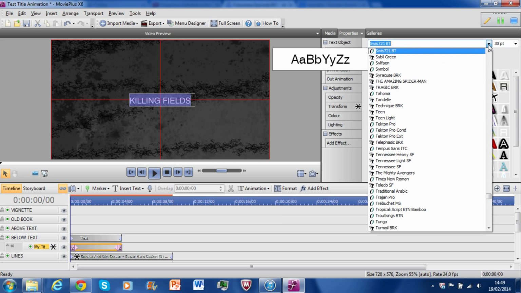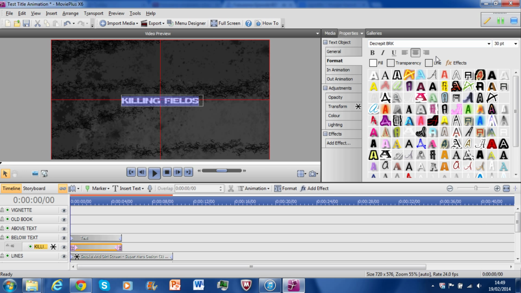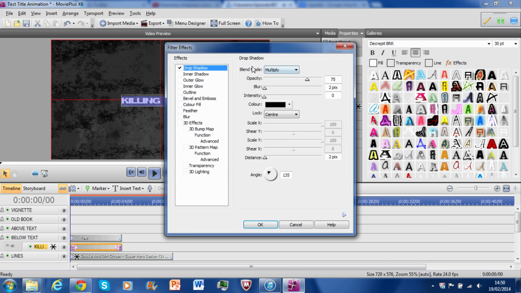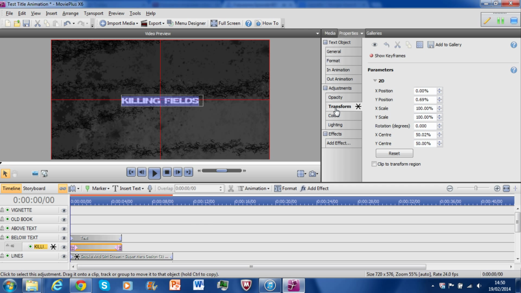Once typed, highlight everything and click Format. Here you can change it to a more suitable horror font. I chose Decrepit BRK. When making these titles, make sure you click the FX Effects button and untick Drop Shadow. The text is then placed somewhere in the bottom left corner of the screen, and its duration dragged to the end.